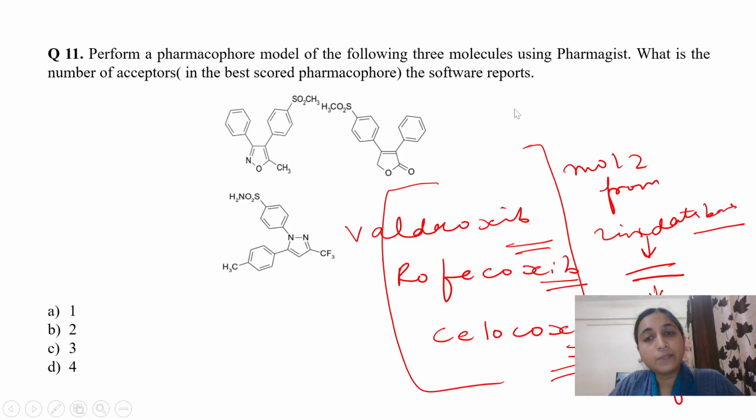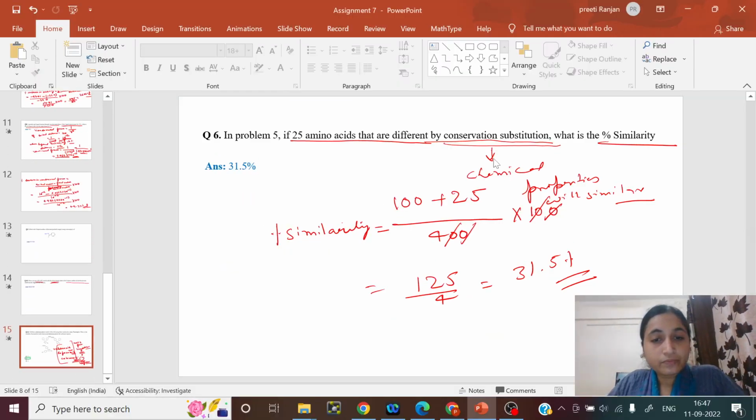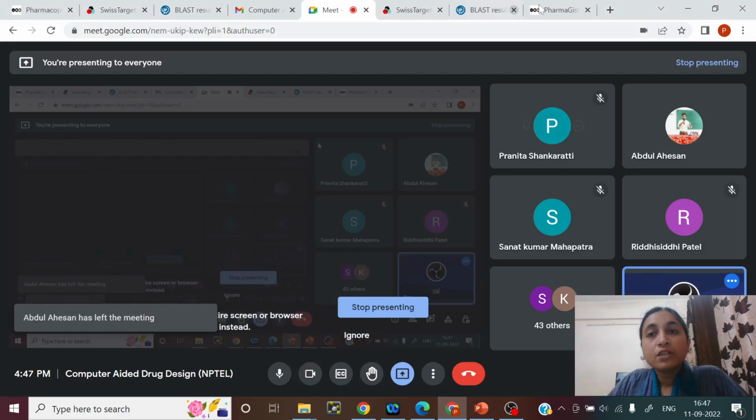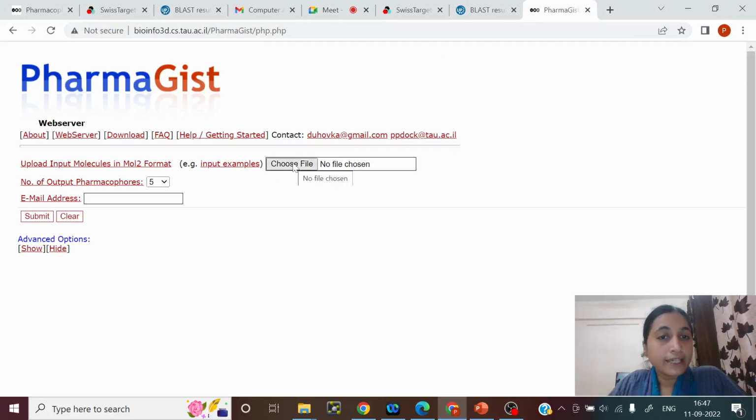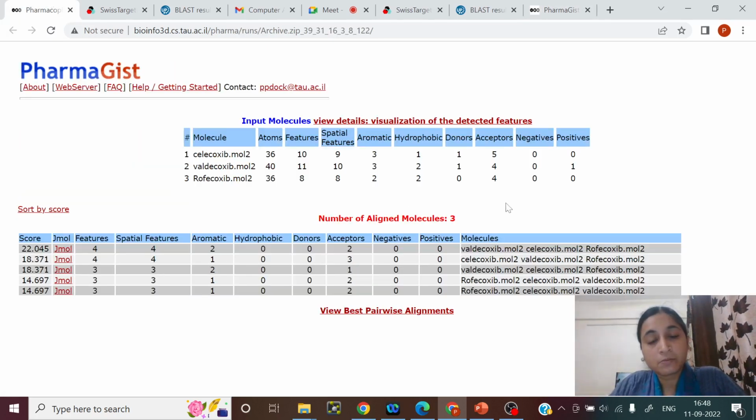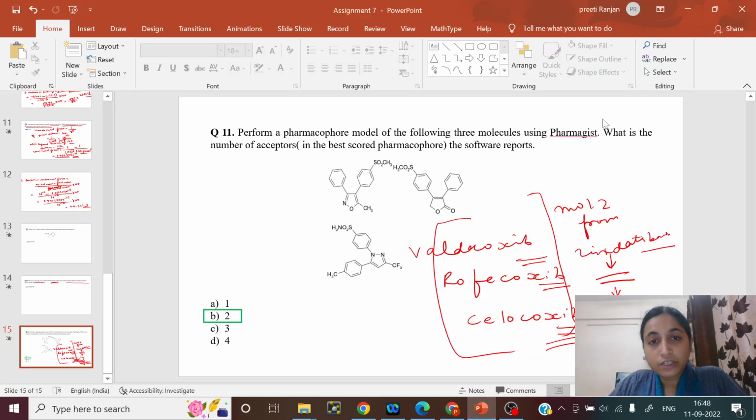After that, you make one zip folder by keeping all three molecules in one folder. They have asked us to choose files, so you just choose the files, give your email address and submit it. After a few minutes you will get the result in your email, like this, and from there you can write down whatever is asked in your question.